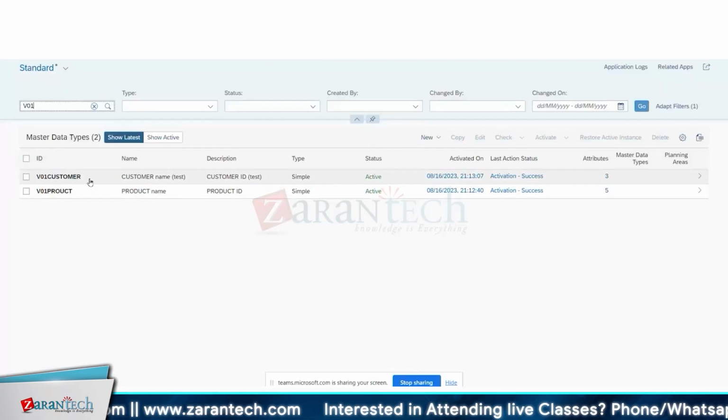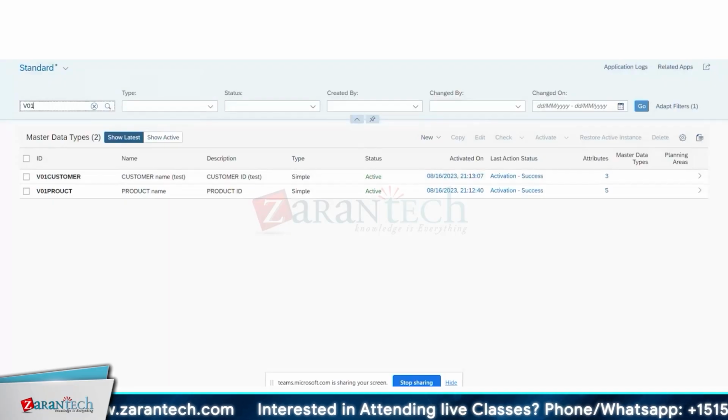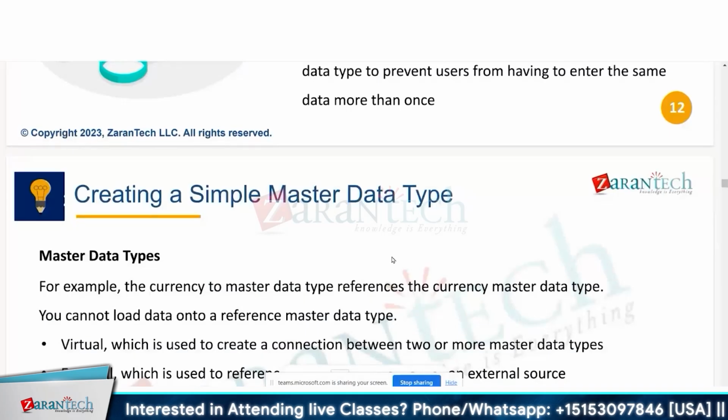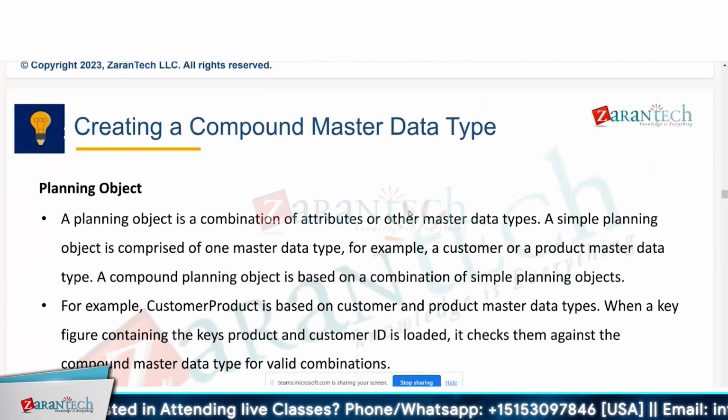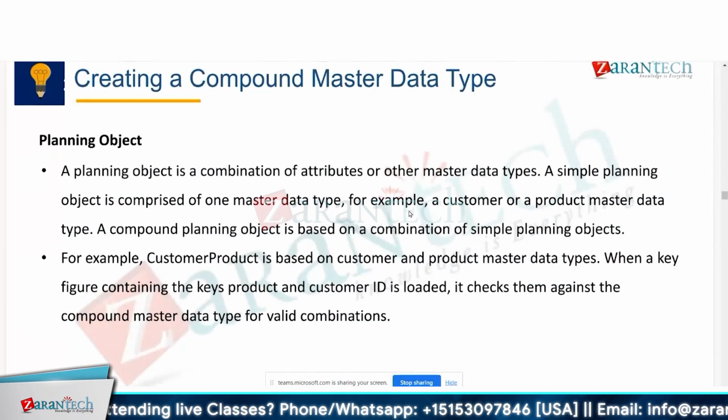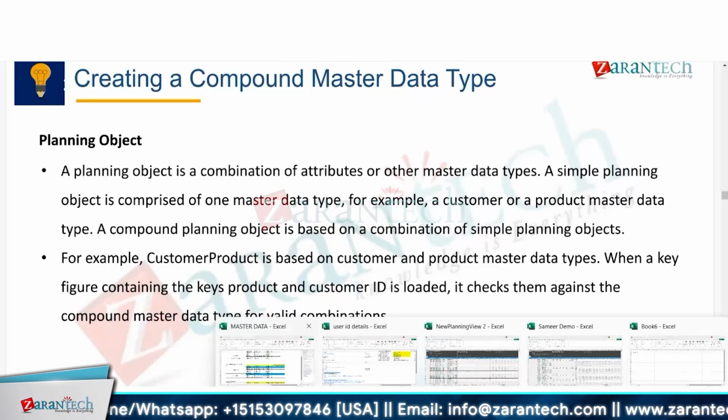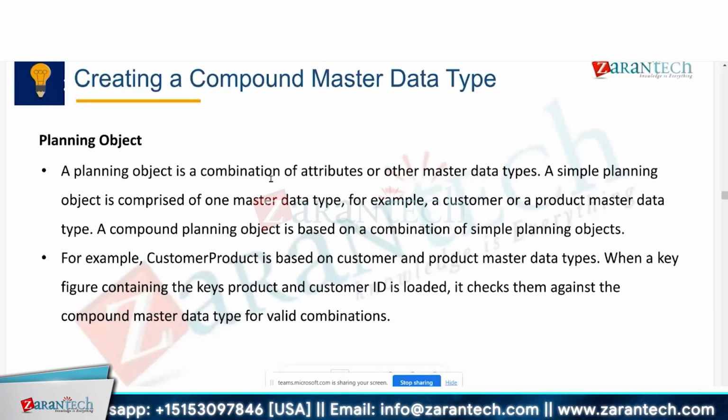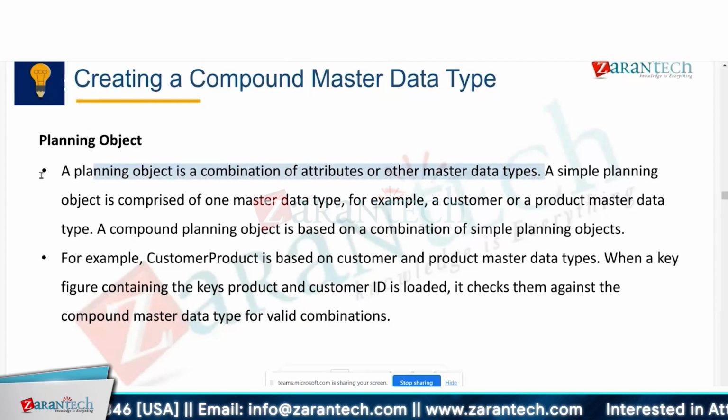So we have created the master data of simple type, and then we next move to the master data of compound type. We have created a simple master data, and now we get into the compound master data type. In the compound master data type, a planning object is a combination of attributes or other master data types. So far, in the simple master data type, it is basically a one-to-one relationship. Now it can have one-to-many relationships.